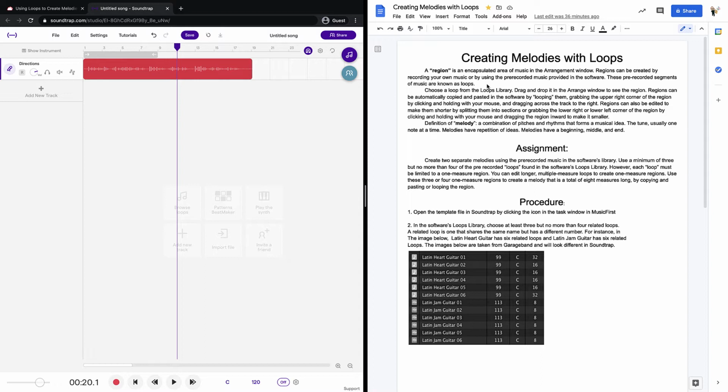So we'll be creating two separate melodies using the pre-recorded loops in the software's library, using a minimum of 3, but no more than 4 of the pre-recorded loops found in the software's loop library. However, each loop must be limited to a one-measure region. You can edit longer, multiple measure loops to create one-measure regions. Use these 3 or 4 one-measure regions to create a melody that is a total of 8 measures long by copying and pasting or looping the region.